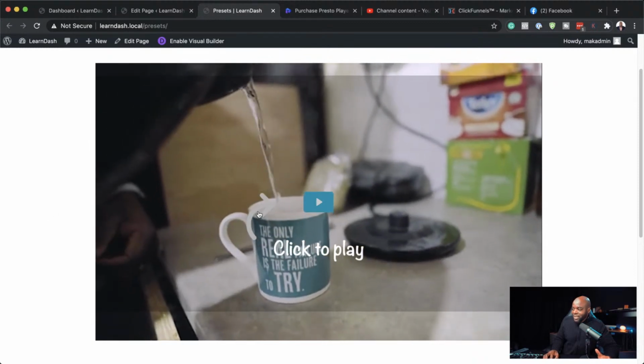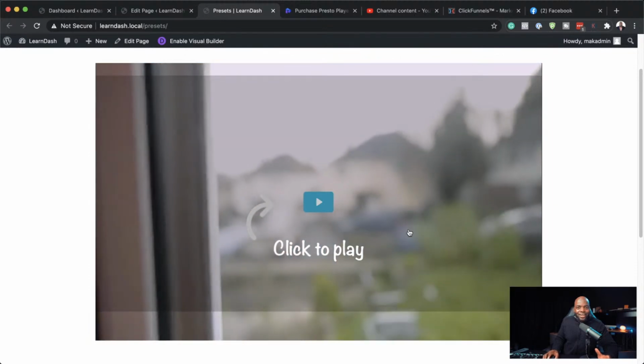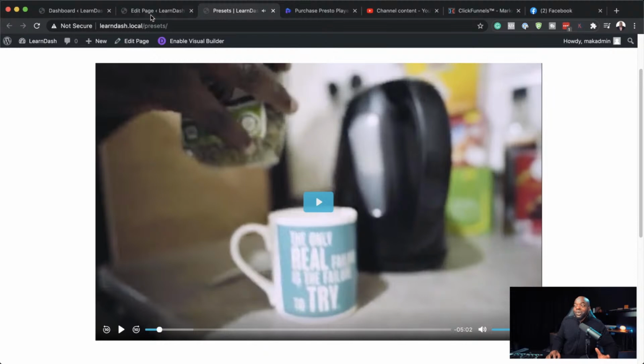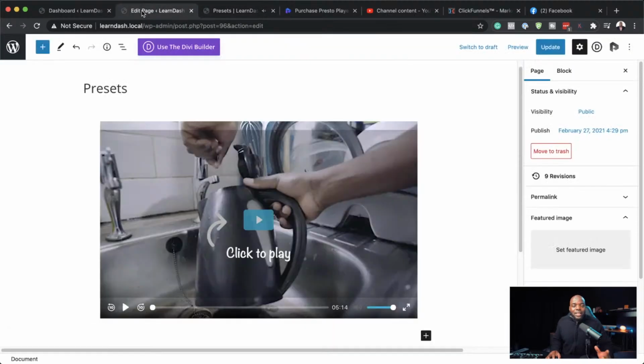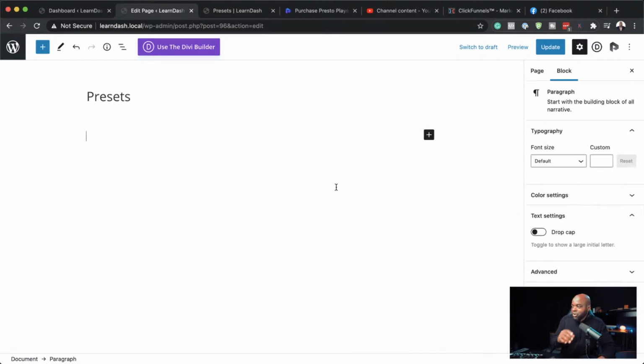I also added this image here, which says click here to play, and it has nothing else on it. As soon as I click, it starts from the beginning. That's really the cool thing here: the video starts playing from the beginning. So let's start all this from scratch so I can show you how I did it. Okay, here we go.